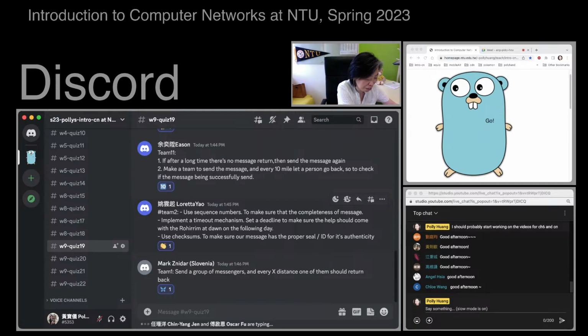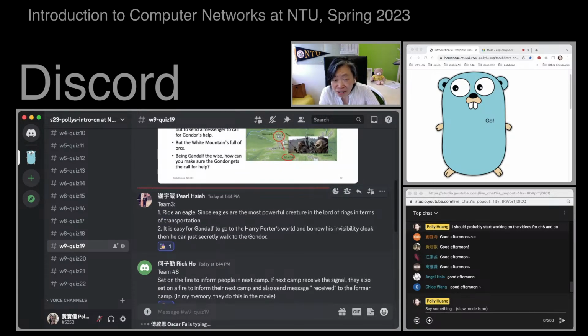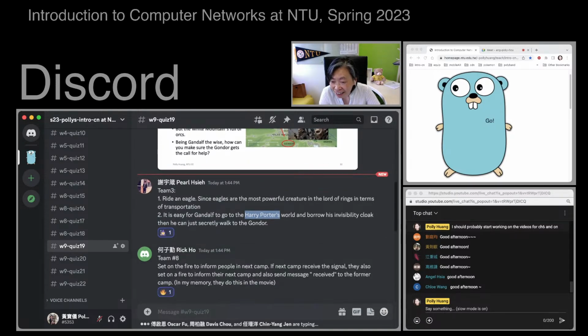Okay, so it looks like we don't need the whole 8 minutes. Yeah, I see some very interesting solutions. For example, Gandalf here is very, very powerful, going from one novel to another, to Harry Potter's world, to borrow the invisibility cloak. So that way, the messengers can just put the cloak on and travel through the White Mountains without being spotted by the orcs. Sure.